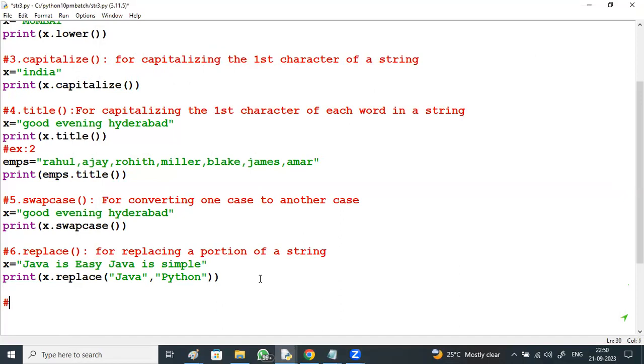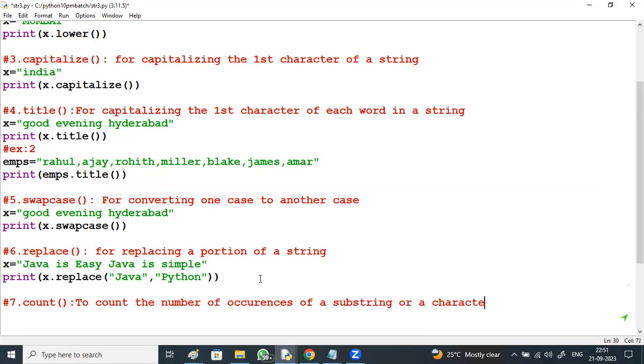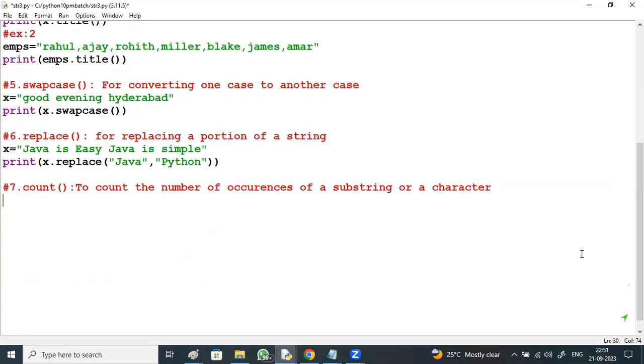Next, we have got a method like count, to count the number of occurrences of a substring or a character. X equal to, just say hello, hello, hello.